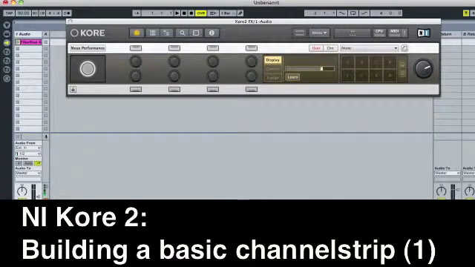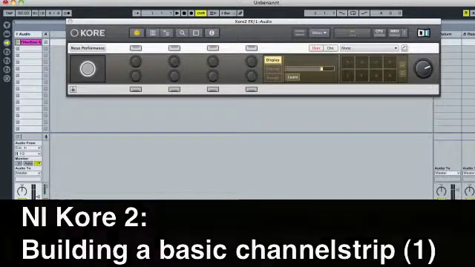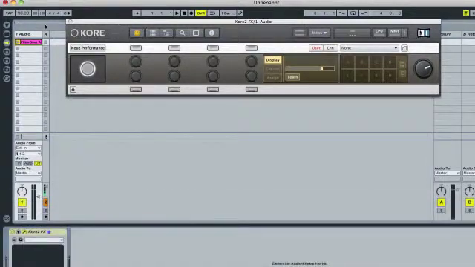My name is DJ, and I'd like to show you in the next couple of minutes how easy it is to use the Core system by Native Instruments to build a basic channel strip. And I'd say let's get started.